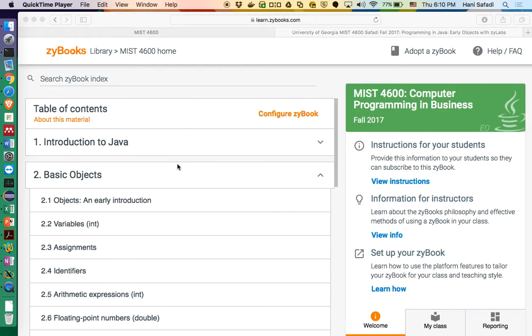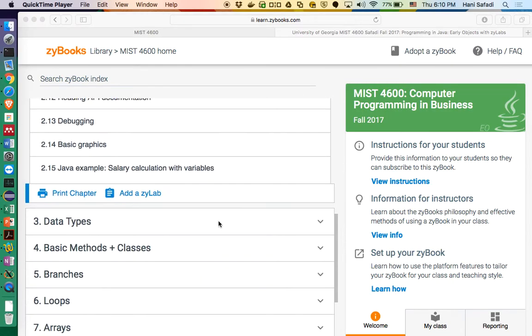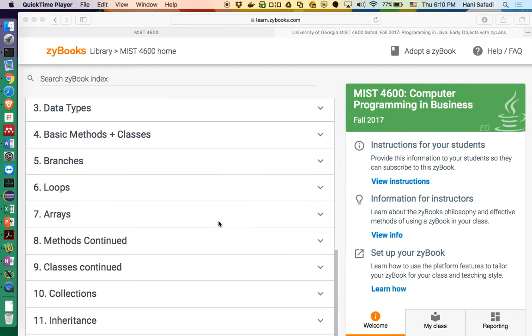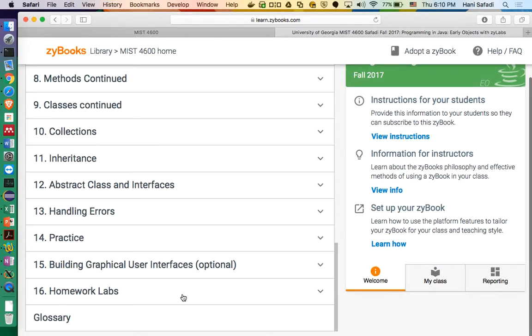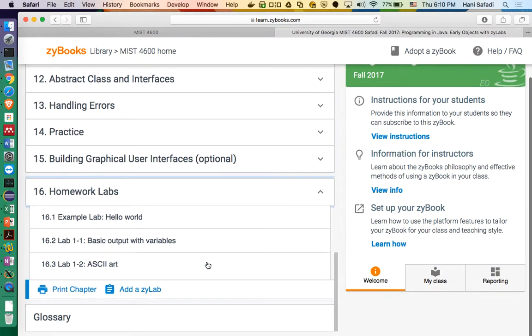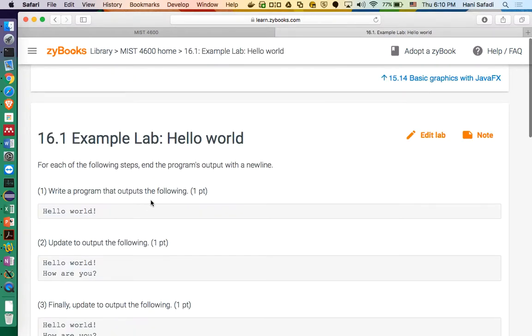Okay, so in this part of the tutorial, I'm going to do the sample homework lab. And I think there were some questions about how to submit the labs on ZyBooks and how to upload the labs on eLC. So let's go ahead and do the example lab, which is a very simple lab. It's a Hello World example.